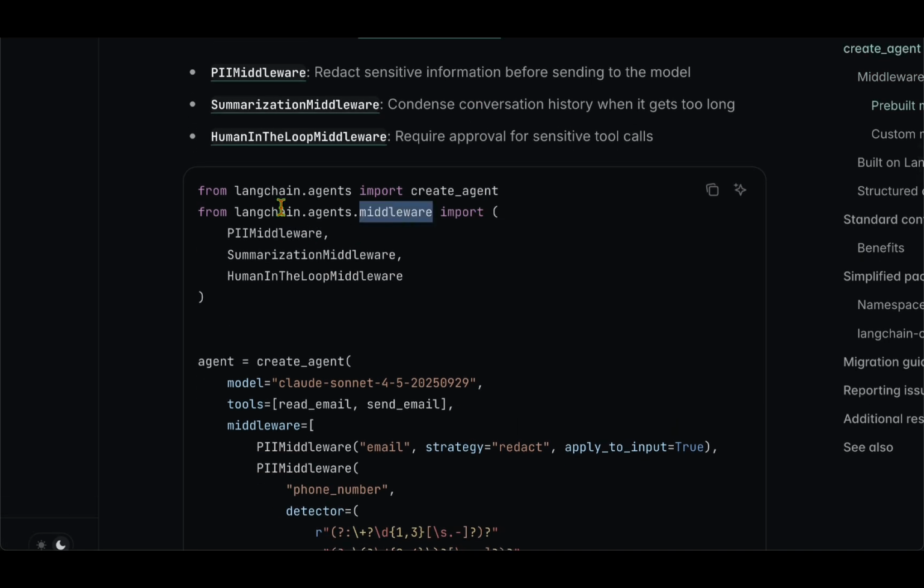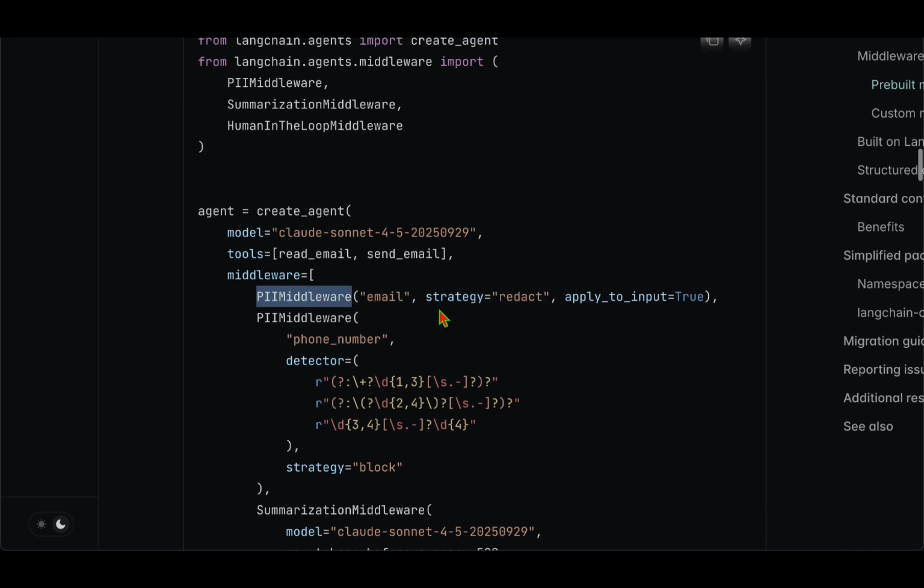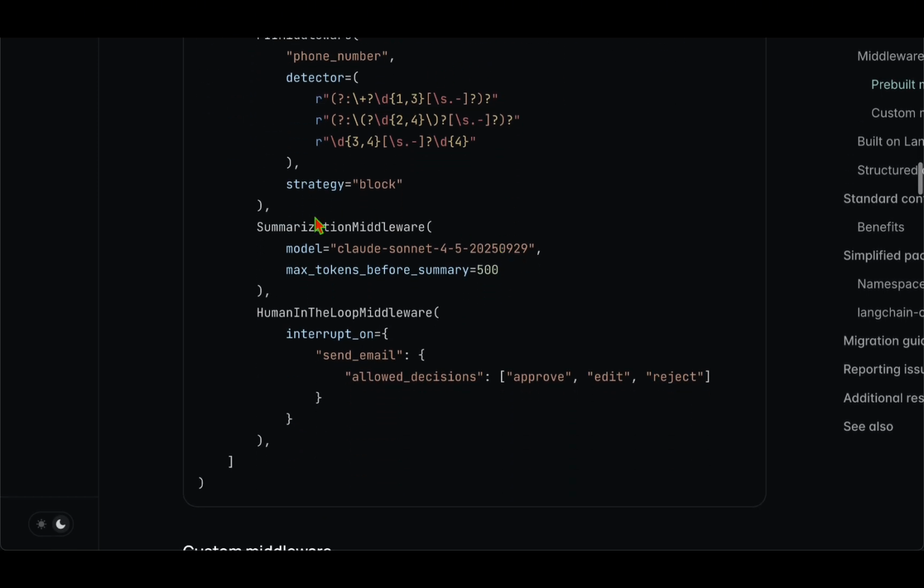All the middleware goes under langchain.agents.middleware. You can import the pre-built ones, and you can define what you're actually redacting. For example, if it's the email, you could say strategy is redact, and you can redact that personal information. You can do the same with, say, phone number, or you could ask for summarization before it's passed to the model. For the summarization, obviously you need a different model. So you can say use this model and summarize the data and restrict the summary to a max token of, say, 500.